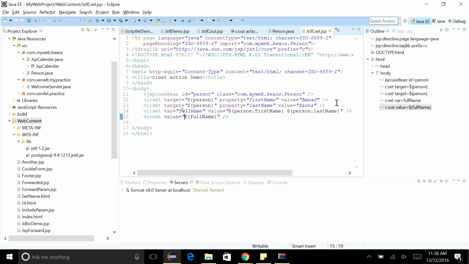Then by using these two properties, I would like to prepare one more local variable. That job is done on line number 14: c:set var equal to fullName, then value equal to ${person.firstName} within curly braces, space, then ${person.lastName} within curly braces. So it is going to join those two values with that space. Then I would like to print the value of that fullName variable. That job is done by using your c:out action. So that's how you are able to print them.